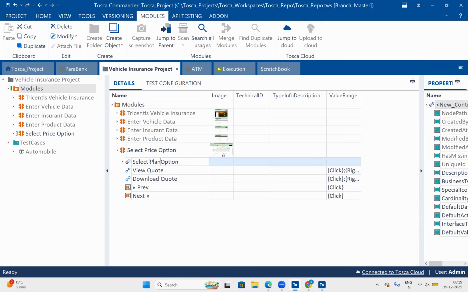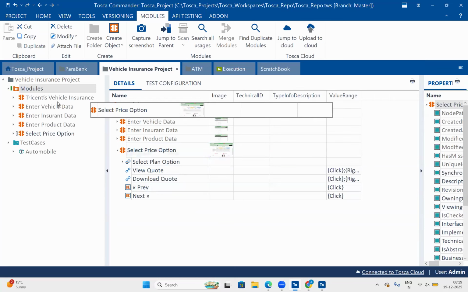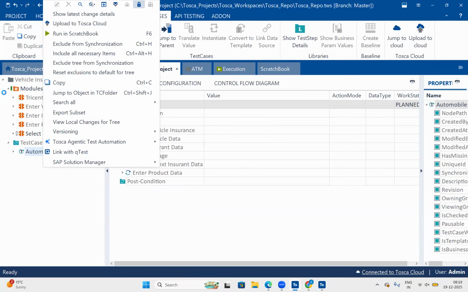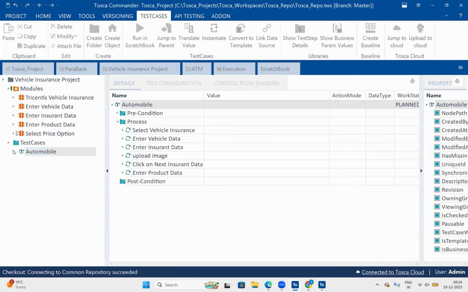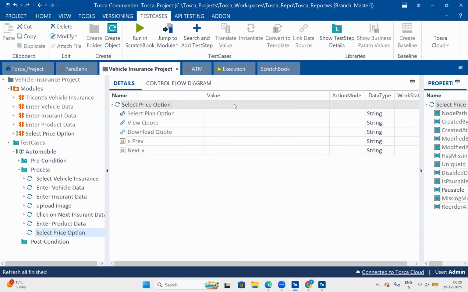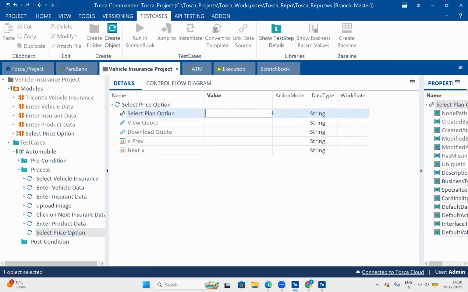Select plan option. Okay. Now drag and drop this one to your respective test case. Let me do checkout of this test case and then drag and drop this module to the test case section, and here just select which plan you want. See here, team, if you form all these controls into a control grouping, you can see the list of all control groups like silver, gold, platinum, ultimate.